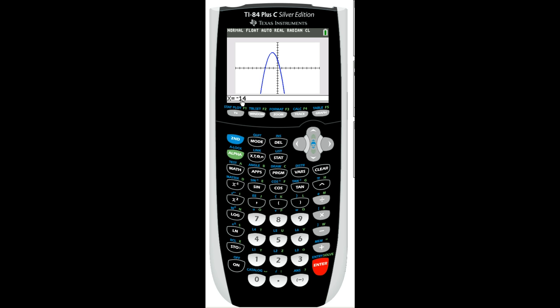So if we wanted to use the graph to calculate f of negative 14, we're going to have to adjust the window. So find your window button, and we need to change our x minimum. So why don't we choose something smaller than negative 14? How about negative 20? Go back to your graph. Now you can see we are seeing more along the x-axis here in the negative direction. And try second calculate again.